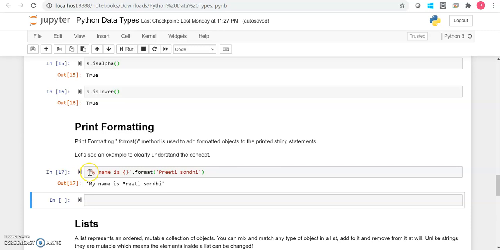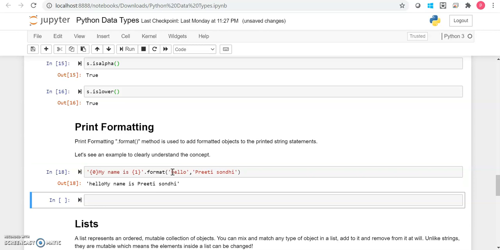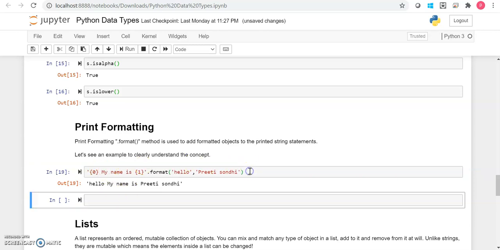Now I can also print multiple strings here. Like if I want to print hello, I can give a number here, 0, 1, or hello. So it will print hello, my name is Preeti Sondi. Sorry, I forgot to give a space.